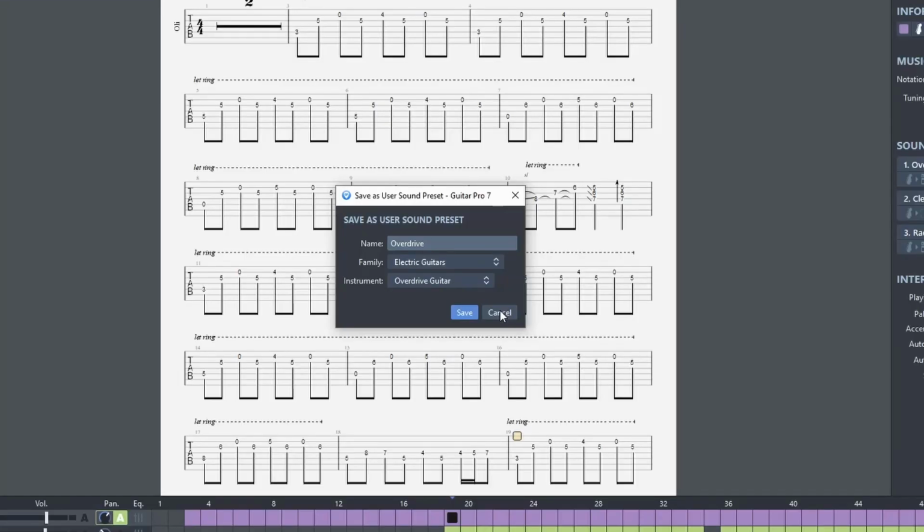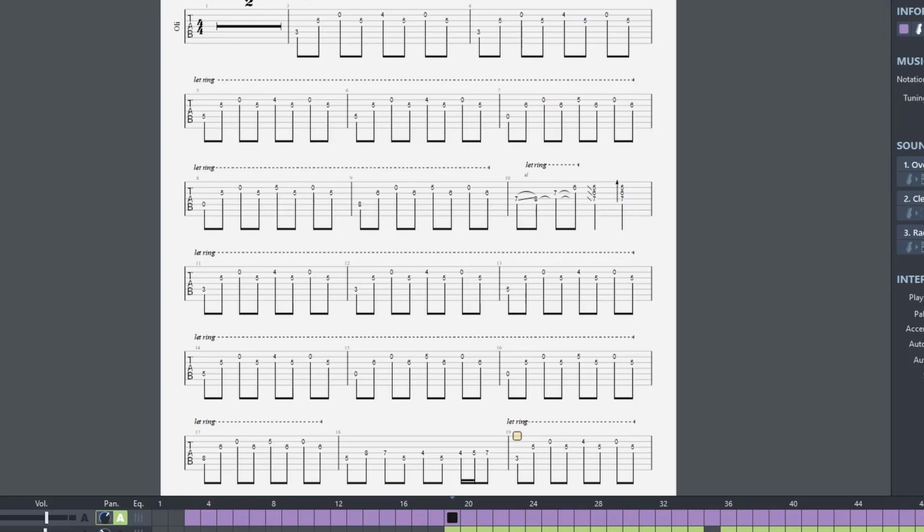You can also save any of these as a preset with their own name, even edit to a specific type of sound, and use them later for any other songs or personal projects.